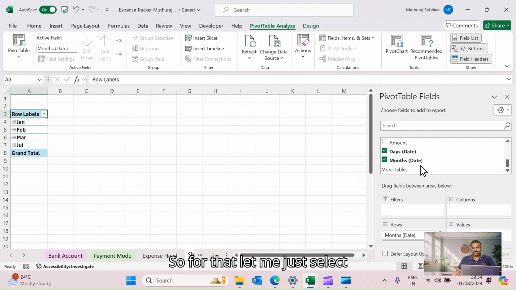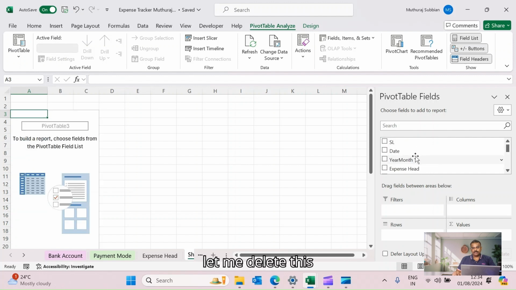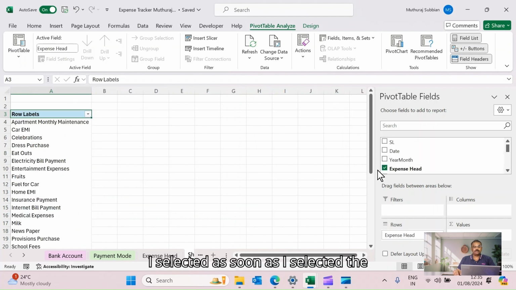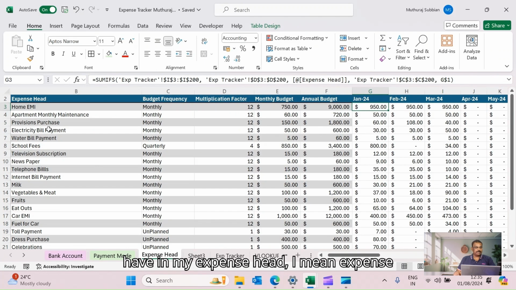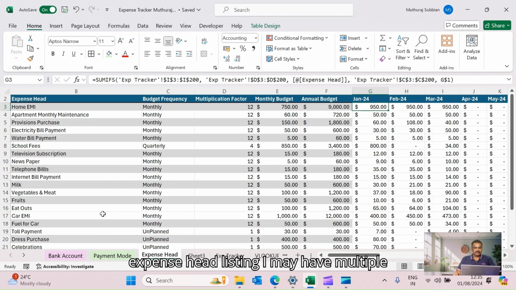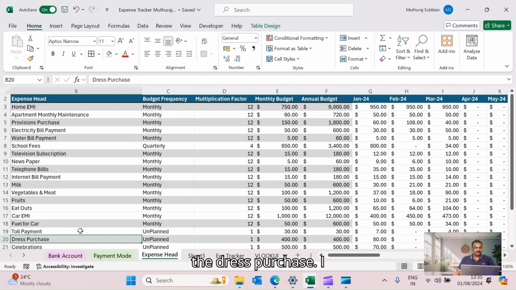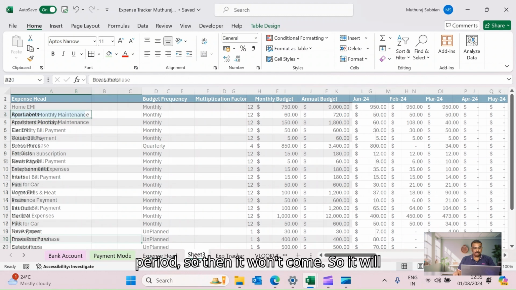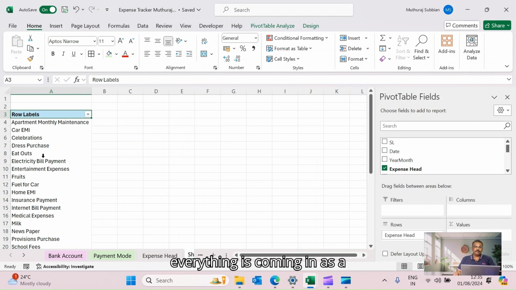So for that, let me delete this and select the expense head. As soon as I select the expense head, everything I have in my expense tracker, all the expense heads which I have used, comes in. Suppose in my expense head listing I have multiple things, but for example for the dress purchase, I may not have spent anything during this period, so then it won't come. Everything is coming in as a unique record.